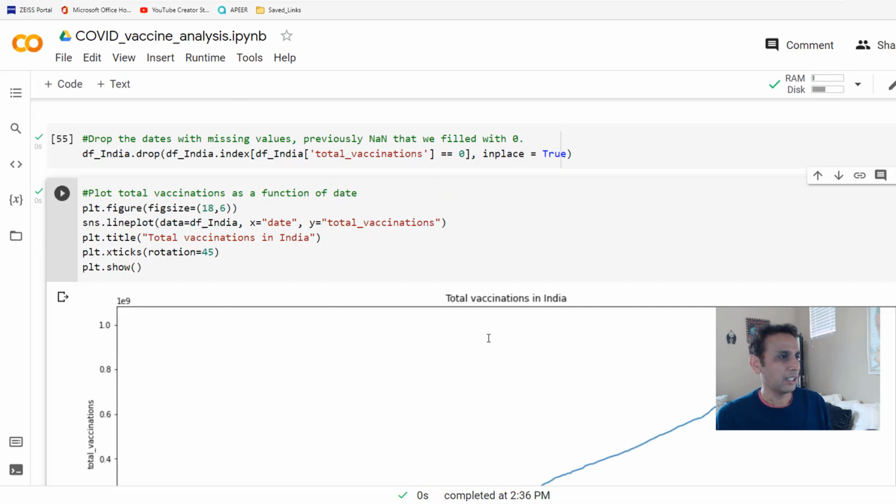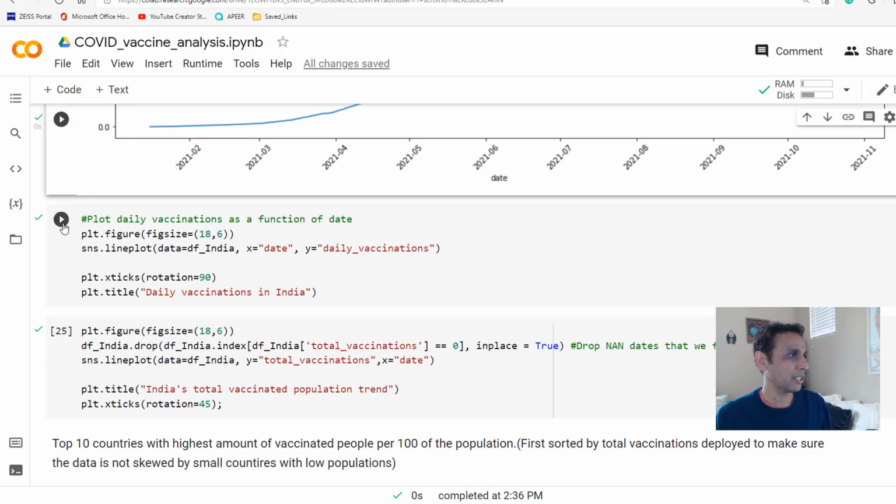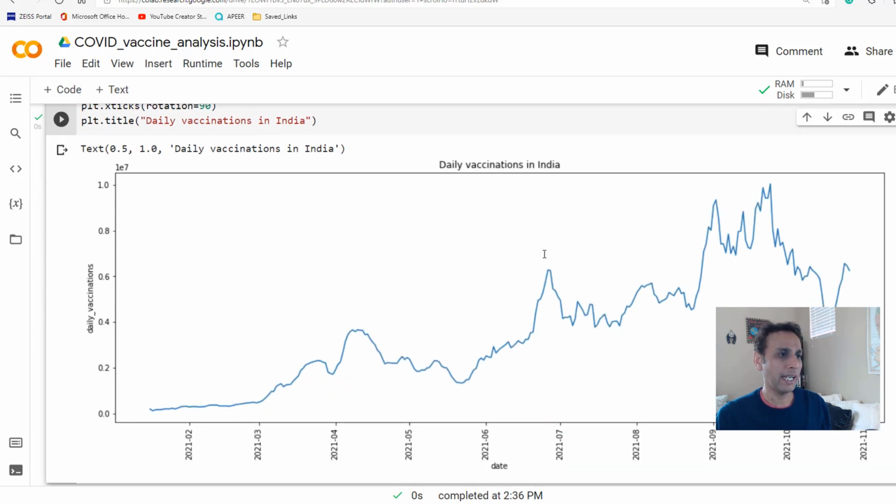Let's do it here. First, you see how it's still increasing. This is an encouraging sign. This is actually very good considering the population of India and also the complexity of reaching out to certain remote areas. So it seems to be doing a great job in vaccinating the population right there. Okay, how is it going on a daily basis? Let's go ahead and plot that out. And here it is, on a daily basis.